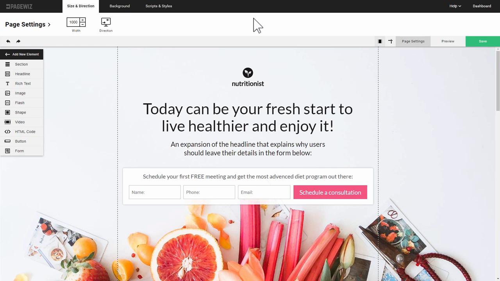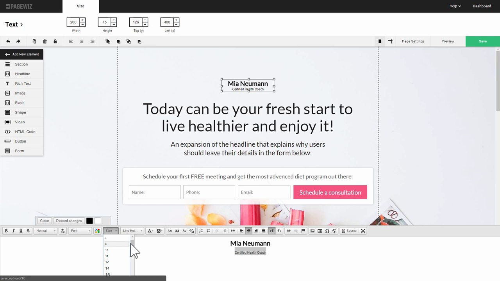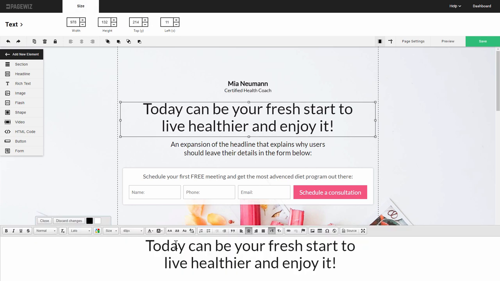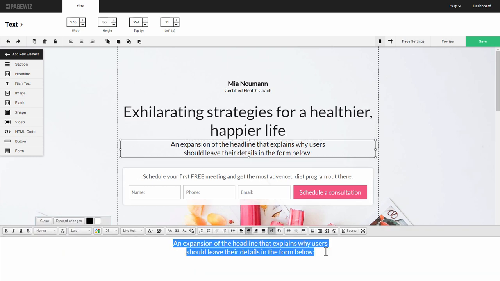Now, suppose you don't have a logo. No problem. Just remove the placeholder logo and enter your name here. Plus, let's add that you're a certified health coach. Let's change the headline and the subheadline.